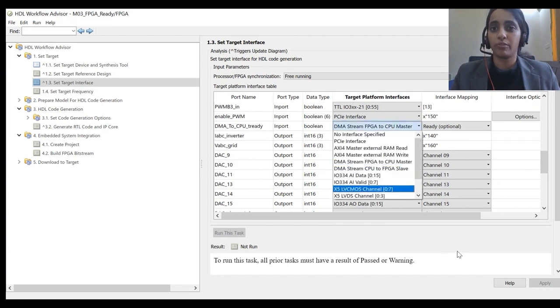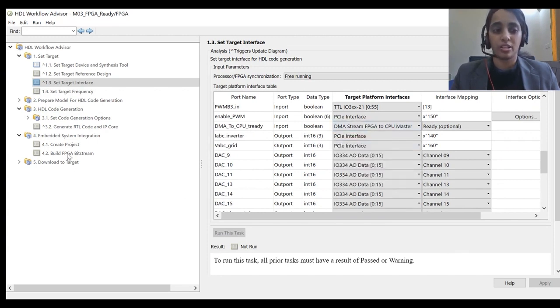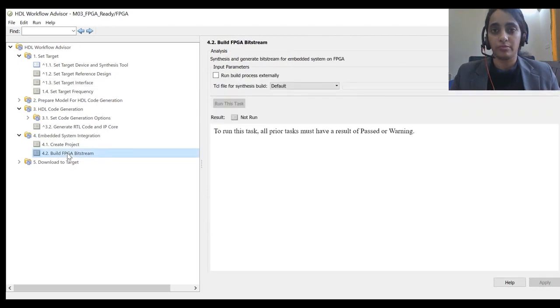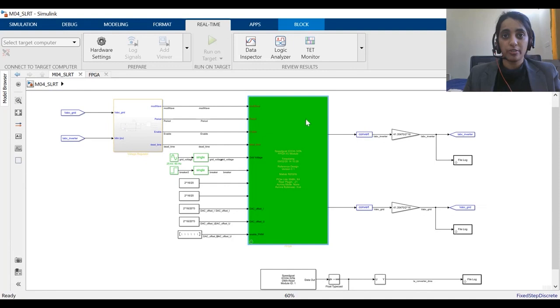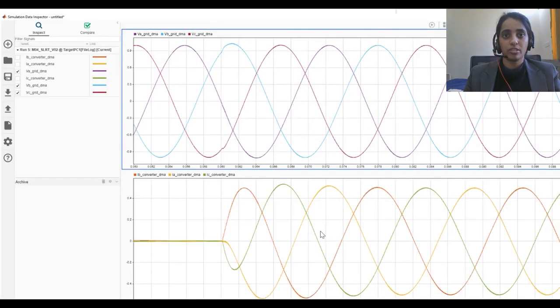Further, HDL Workflow Advisor generates the HDL code and bitstream. It also gives us an FPGA driver block with which we can communicate with the FPGA from desktop through the CPU. It also gives us provision to log the waveforms that can be visualized using Data Inspector.